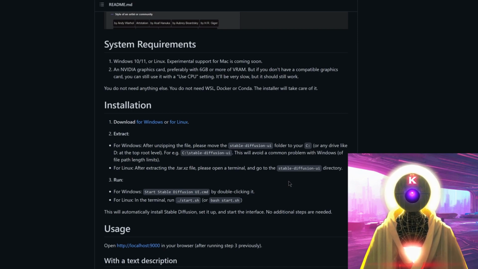And the only thing that you need to do is simply install, or more like extract, the archive into your root folder. So either to your C drive or any drive like D at the top root level. So for example, if you have a C drive, you're gonna extract the archive into C:\stable-diffusion-ui. And this will avoid a common problem with Windows. So really pretty easy to follow.